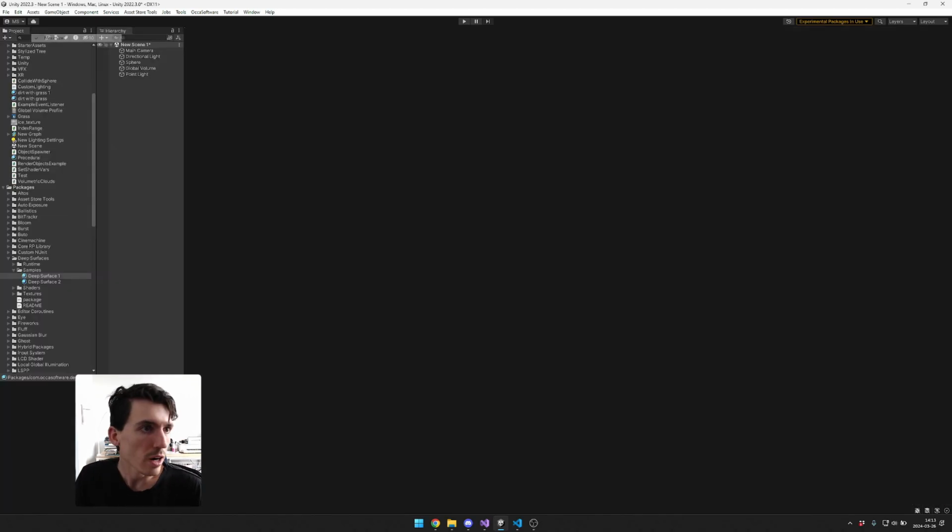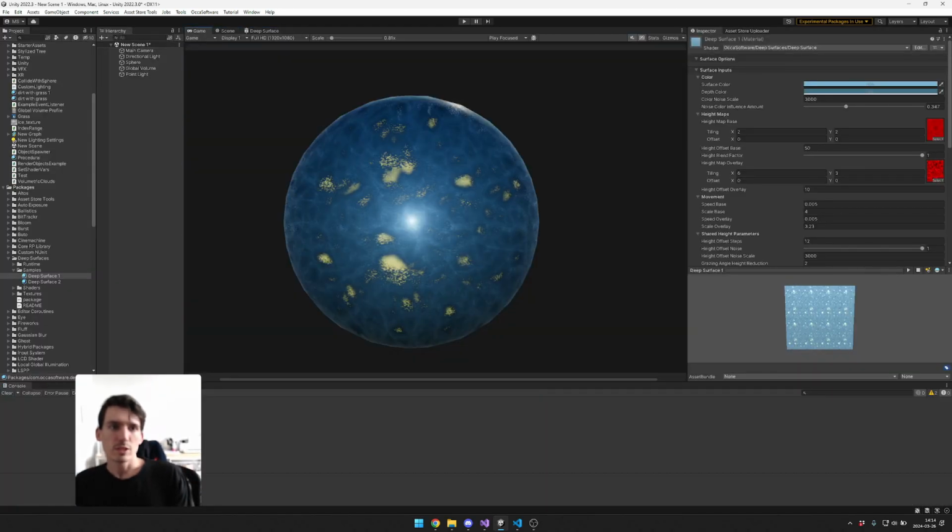So yeah, that's the shader. I think it's pretty cool. It adds a lot of flexibility to how you might want to express deeper surface oriented materials.